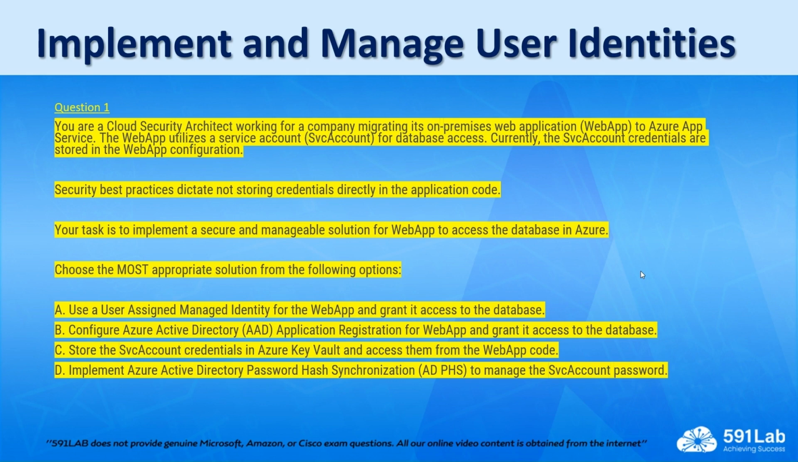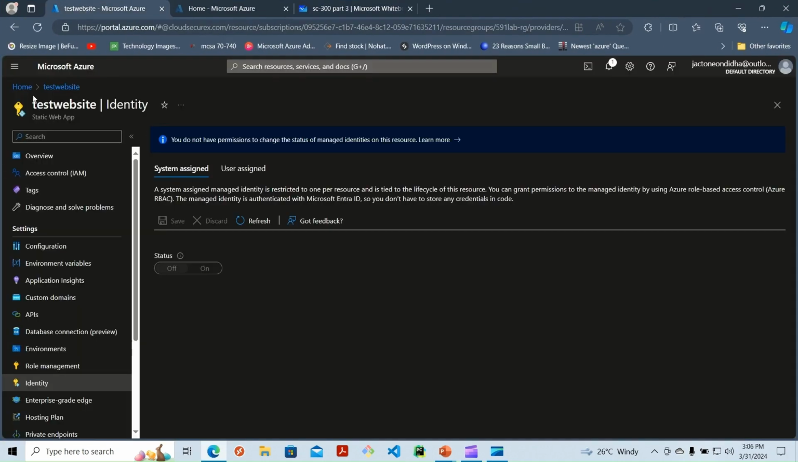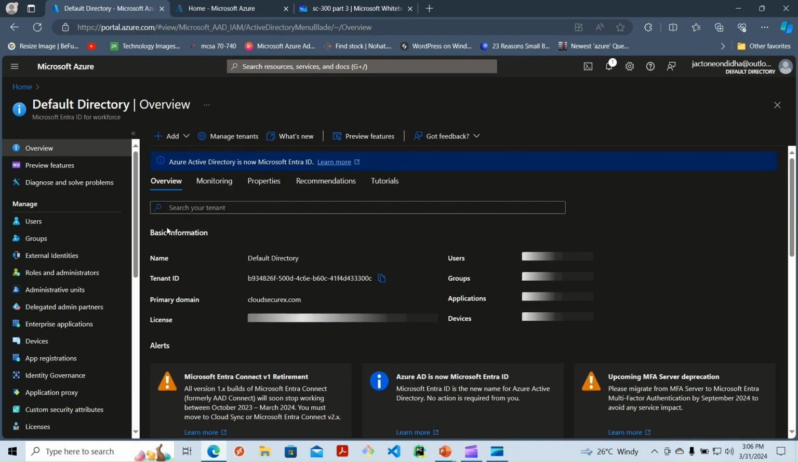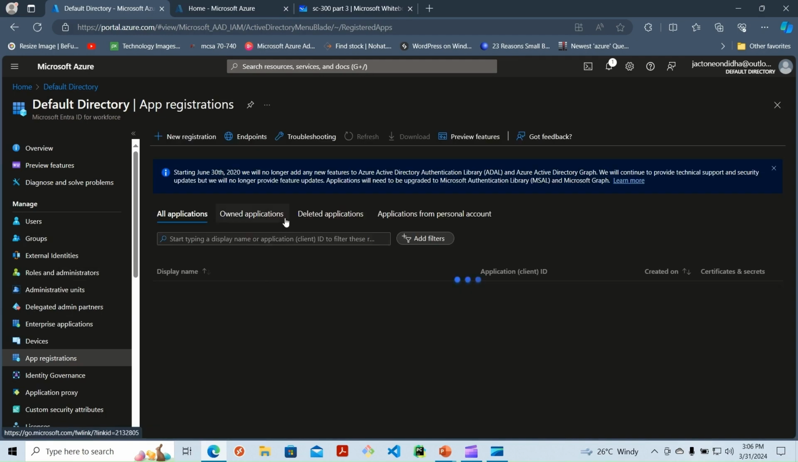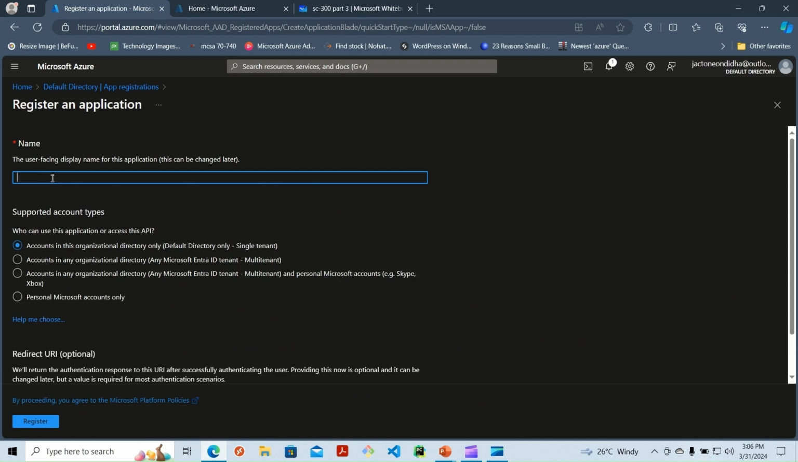I'll show you in the portal how we do the application registration, and also how to grant access, for example. First of all, you'll need to create an Azure AD application registration. So I'll go to the Azure portal, go to Microsoft Entra ID, and then navigate to app registrations. Within the app registrations, you can click new, and then you give the name of the app.